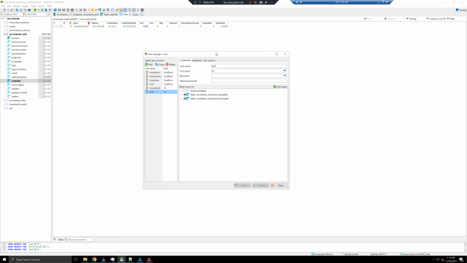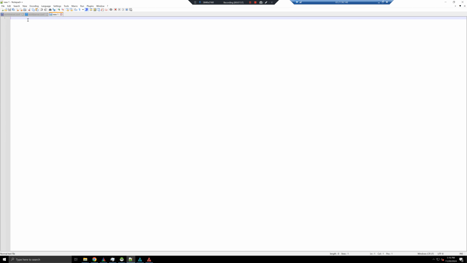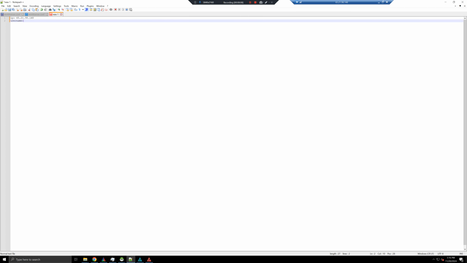This is a very powerful system. Obviously, going to need to be safe with it. You can add many things over here. What you usually should send out to the user is, let's do this real quick. You should give them the IP, which is in our case 65.21.98.148. The username, which in our case is serverlands. The password, which in our case is 123.